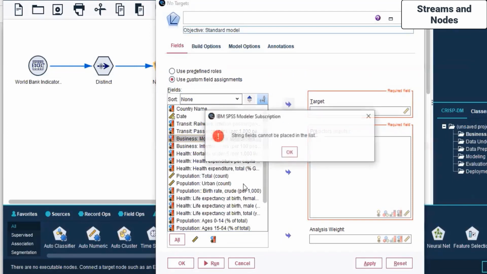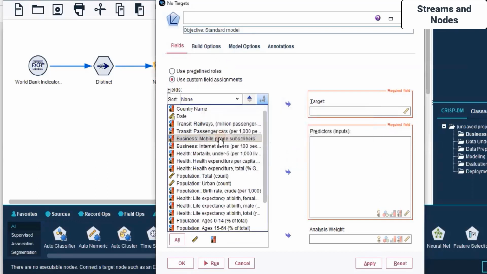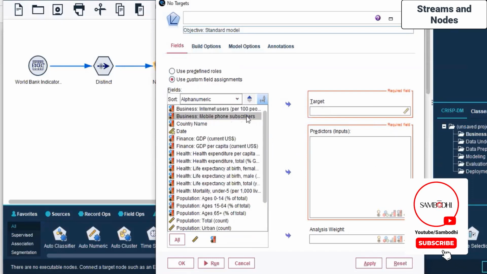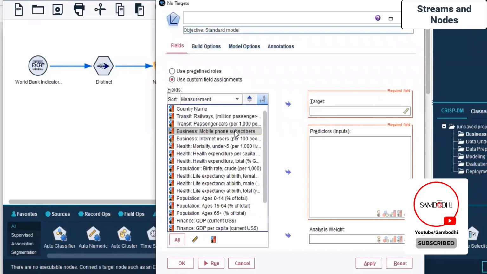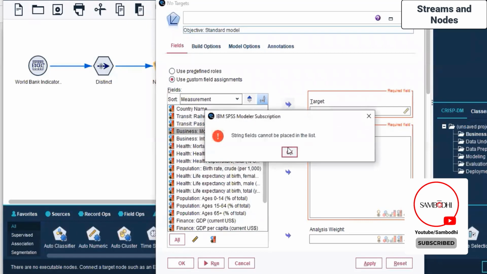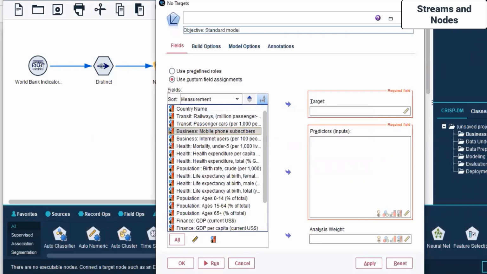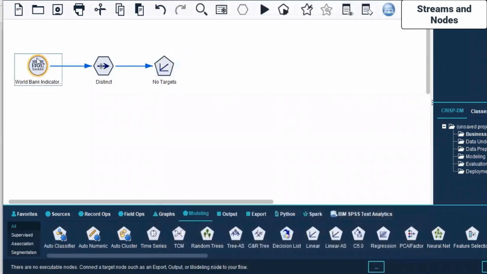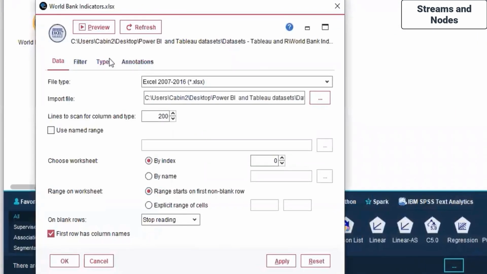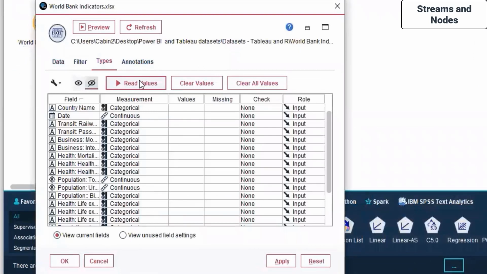Customized. We are interested in setting the target as mobile phone subscribers. Okay, and this string field cannot be placed in the list. What is it showing us? Okay, there's one more thing we need to do. To come here, we need to edit and we need to go to the types. Read values. Okay.